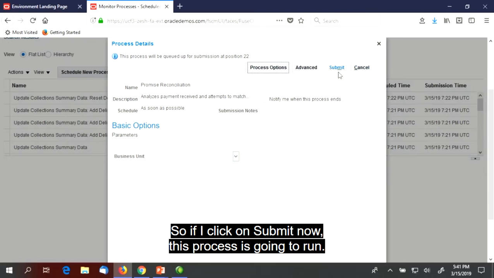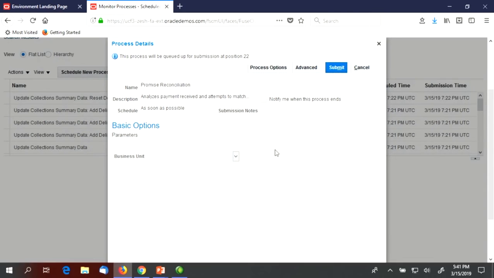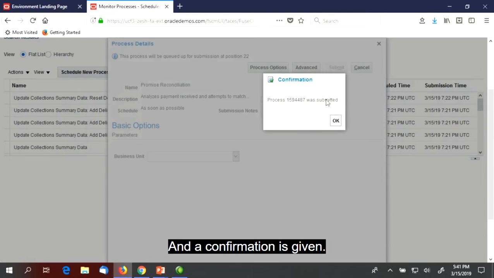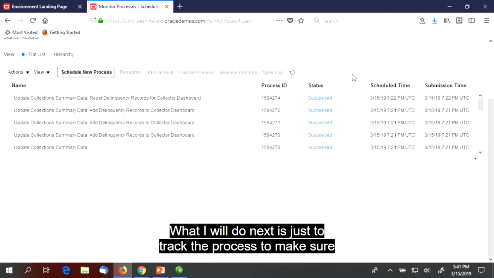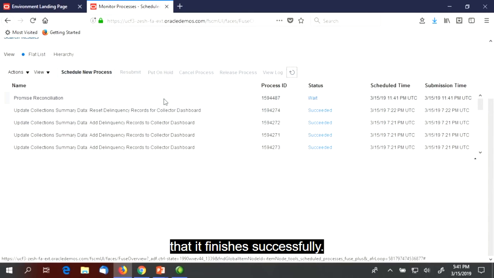Okay, so if I click on submit now, this process is going to run. I'm going to go ahead and do that. Okay, and a confirmation is given. What I will do next is just to track the process to make sure that it finishes successfully.